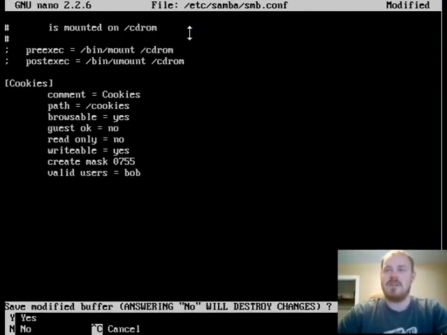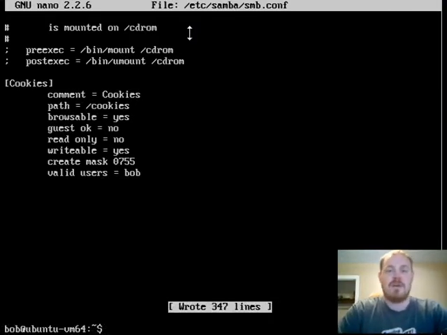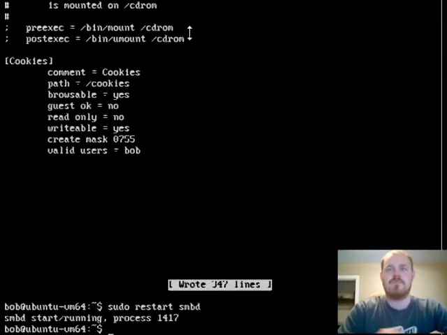So once we've made those changes, we're going to hit Control-X to exit Nano. It'll ask if we want to save those changes, which we do. Hit Y. And then it's going to ask us for the file name. We're going to hit Enter. We're going to leave it the same file. Now for Samba to actually take those changes, we need to restart it again. So sudo restart smbd. Now Samba's running with those new options.